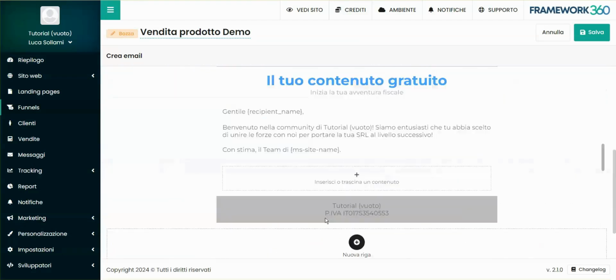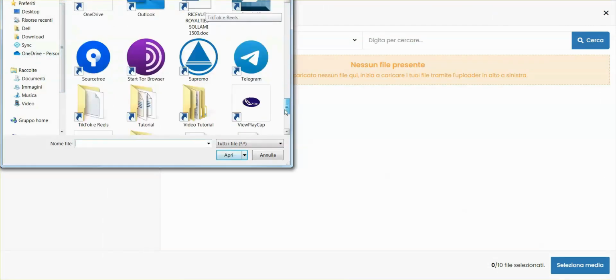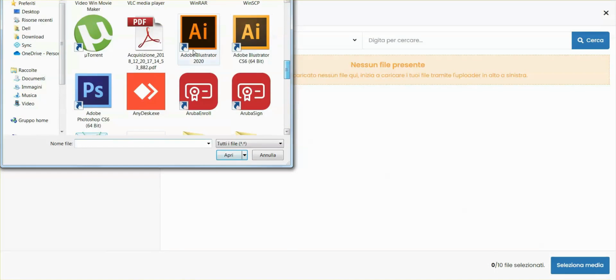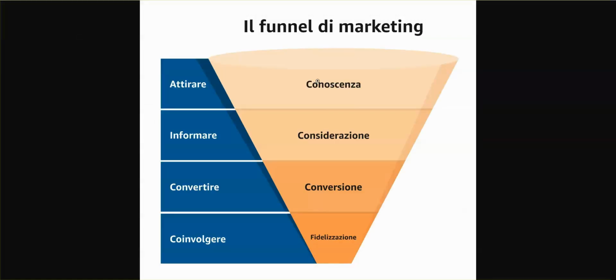Below, going back from the visual builder, we can attach a file by clicking here. For example, we select a PDF file to attach. It could be our company presentation or a file that should be useful to the visitor. Because let's remember that at this stage, we are in the knowledge phase, so we need to give a useful gift to the people who leave us their data.